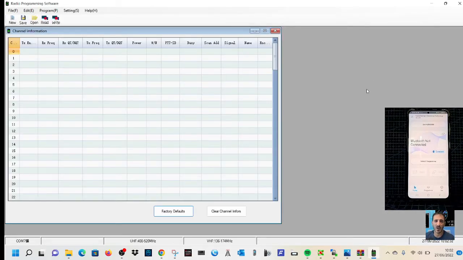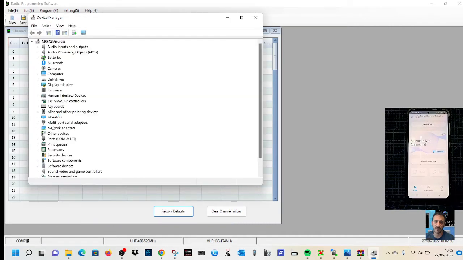Now, I haven't got this radio, so I literally don't know how to use it. But let me know. Read from radio, write to radio. It seems pretty straightforward. Set your COM port. So when you plug the radio via the cable into the, just go to your device manager, right click, device manager, and when you've got the radio plugged in, you'll find the COM port there.